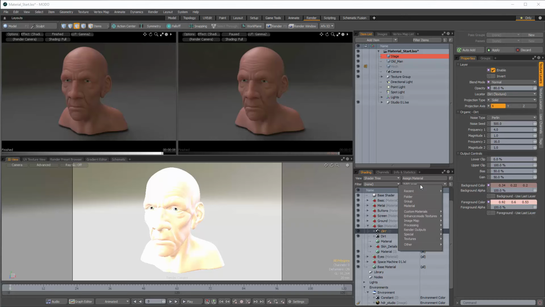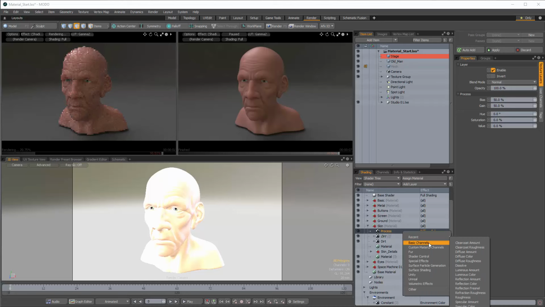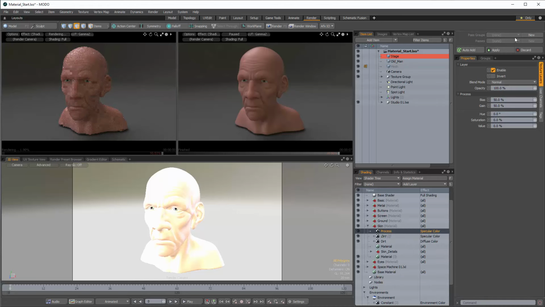So what I'm going to do is I'm going to add another layer in here, and I'm going to go to processing, and I'm going to add in a process, and I'm going to change this process to my specular color. And then all I'm going to do is I'm going to increase my value by, I don't know, say about 30%. And I'm going to decrease my saturation just a little bit, because as you pull the value up, you tend to get a little bit heavier saturation. So I'm going to pull my saturation back maybe 15%.